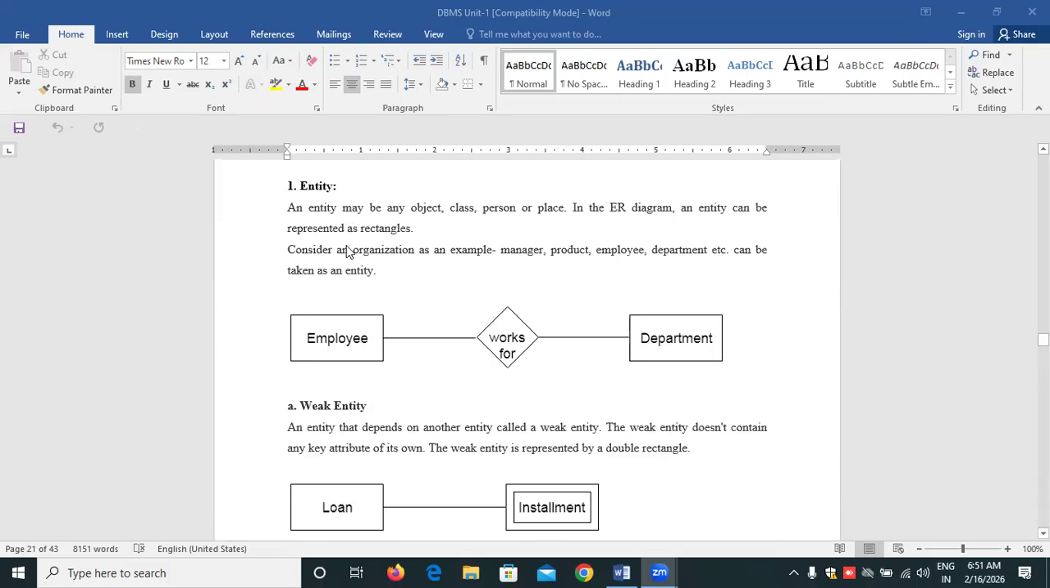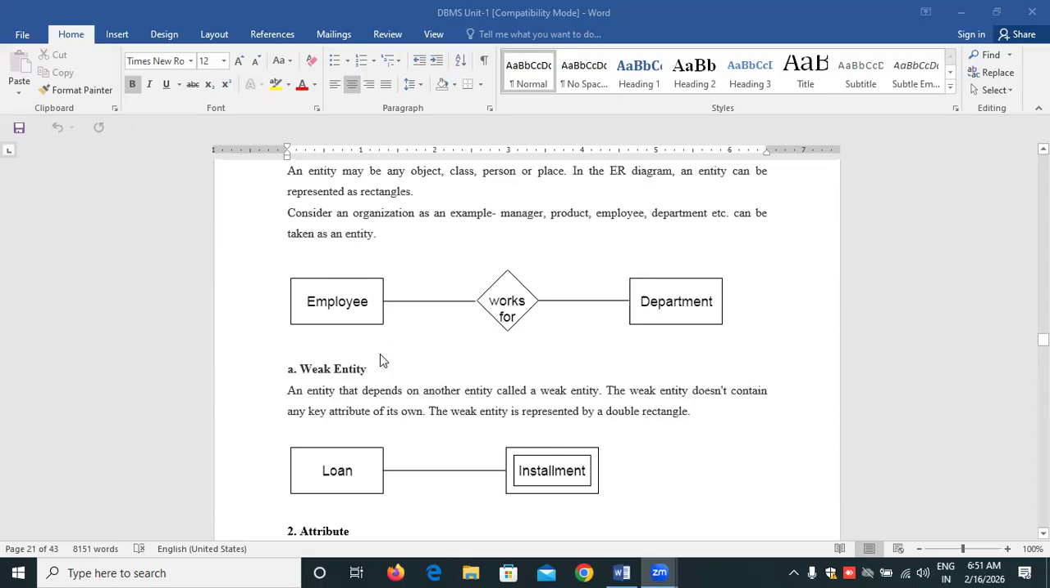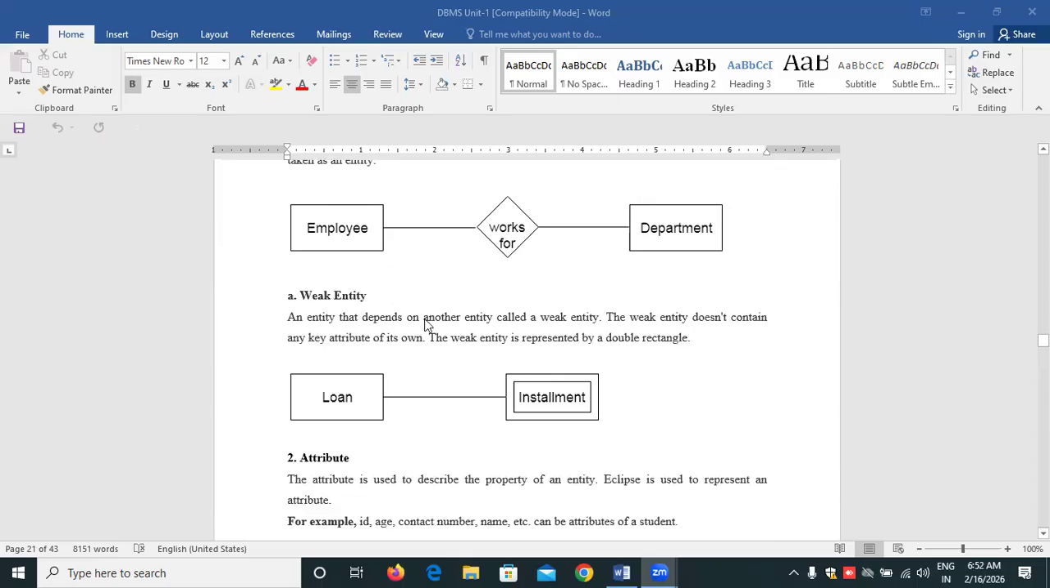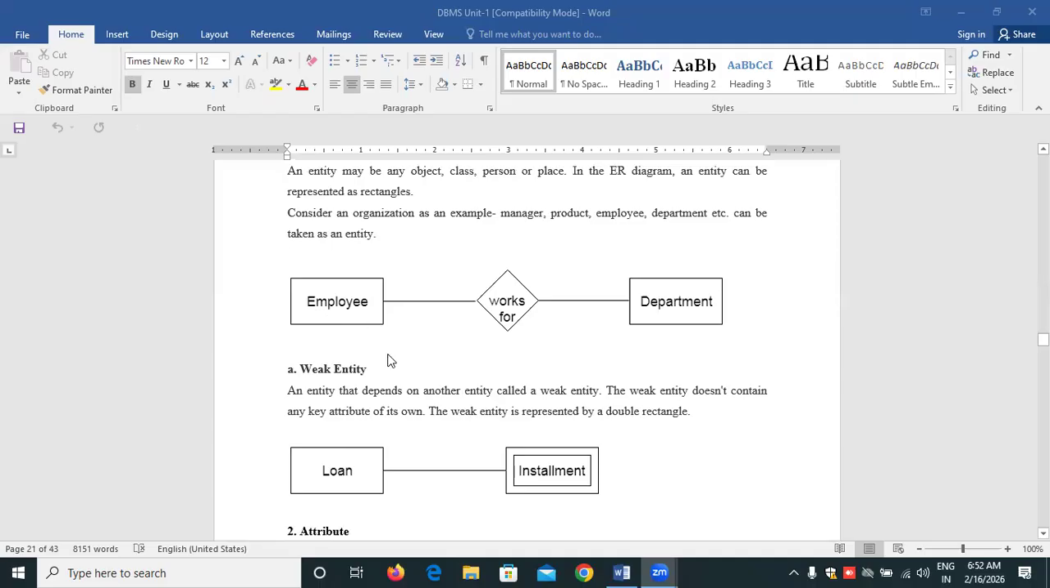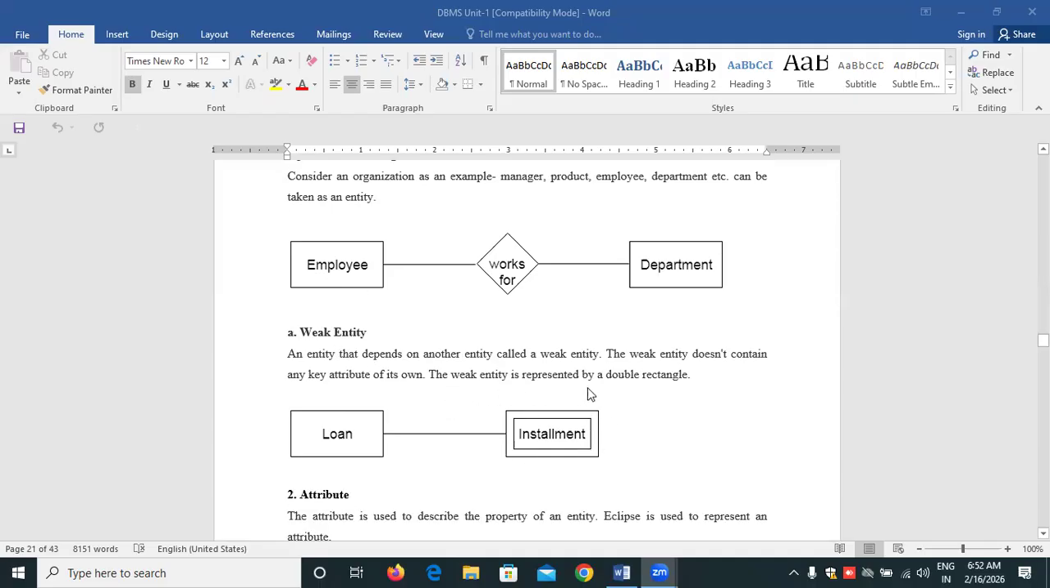So that is the entity, and then the weak entity. An entity that depends on another entity is called a weak entity. That means this object can depend on one more object, because the dependent object's value is based on another object. The weak entity doesn't contain any key attribute of its own. Before, an entity was drawn only as a rectangle, but a weak entity is represented by a double rectangle.